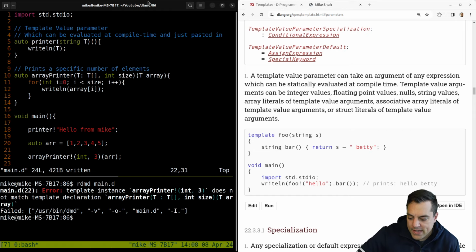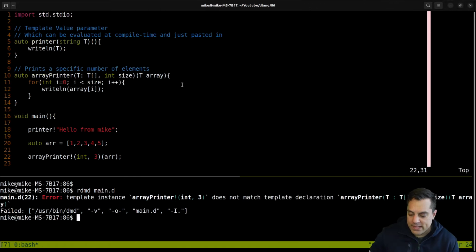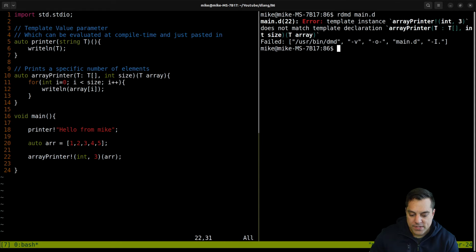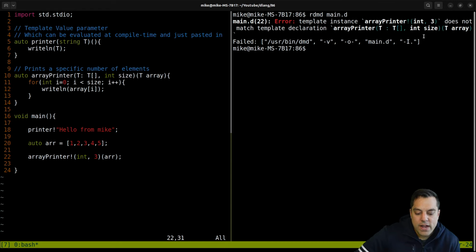And it's saying, oops, template instantiation error. Let's go ahead and read this message. It says template instance array printer int 3 does not match declaration. Okay, because it's saying that this thing must be an array here, right? That's exactly what we're saying here. So what's the thing that we could use? Because I mean, this looks okay, right? This is an array of integers, but it didn't quite do the substitution that maybe I expected here, right? I'm saying that T is an array type here.